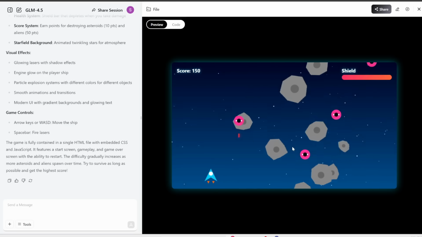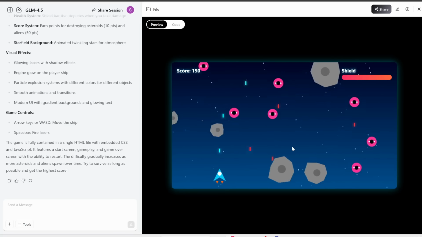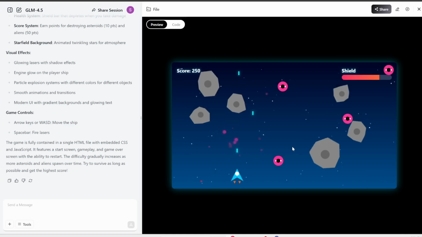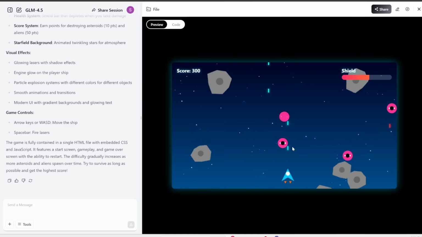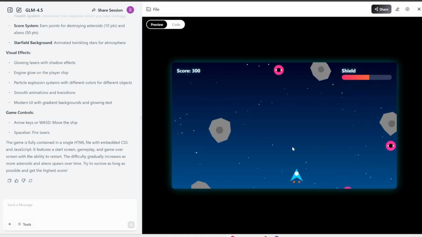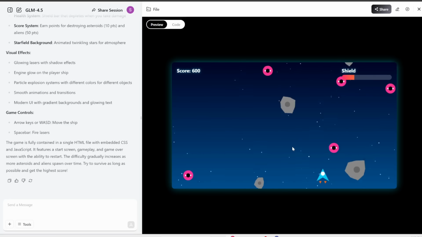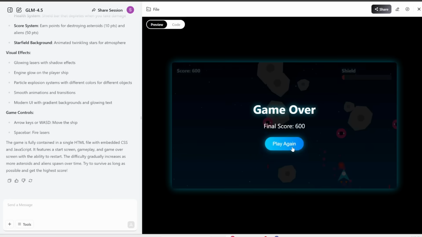Oh my god, this is so hard. And as you can see, when I shoot an alien, they do explode, and when I get hit, my shield in the top right corner does get lower. Very nice. So let me actually try to lose here, so let me hit an alien. Perfect, so when the shield goes to 0, then it's game over, and here is my final score.